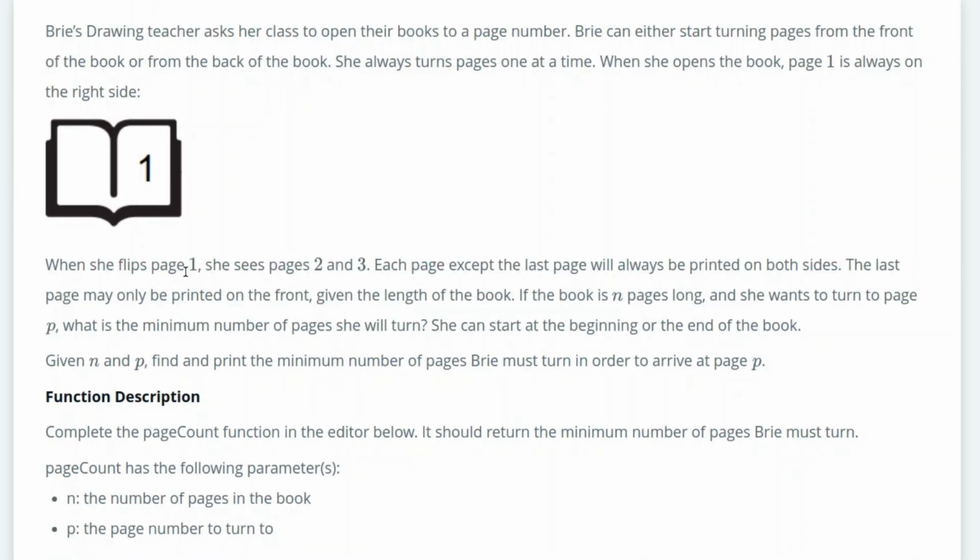When she opens the book, page one is always on the right side. Like that. When she flips page 1, she sees page 2 and 3. Each page, except the last page, will always be printed on both sides. The last page may only be printed on the front, given the length of the book. If the book is n pages long and she wants to turn to page p, what is the minimum number of pages she will turn?